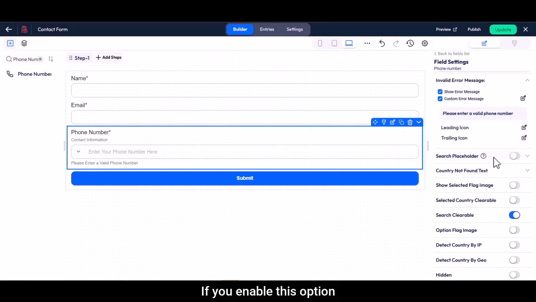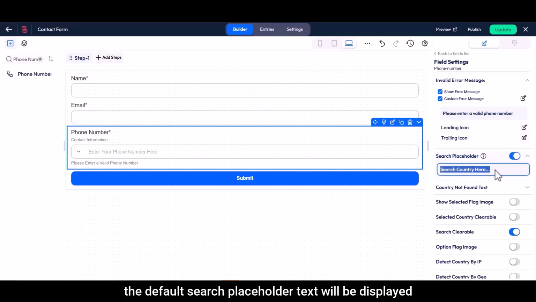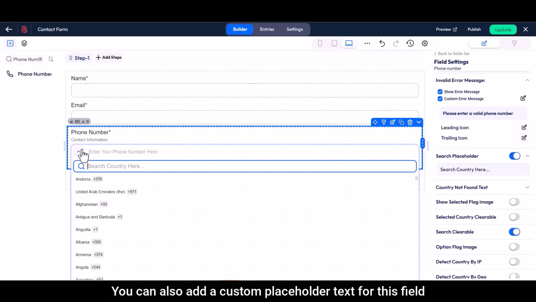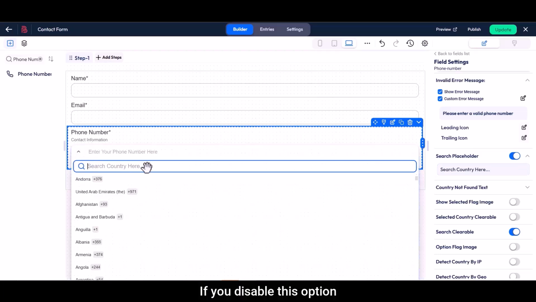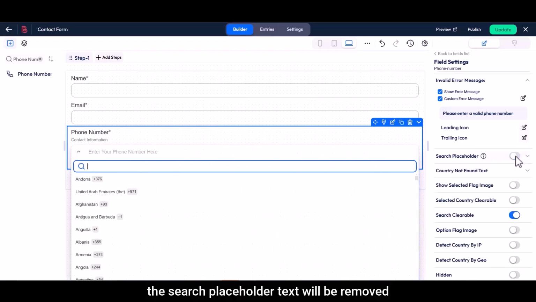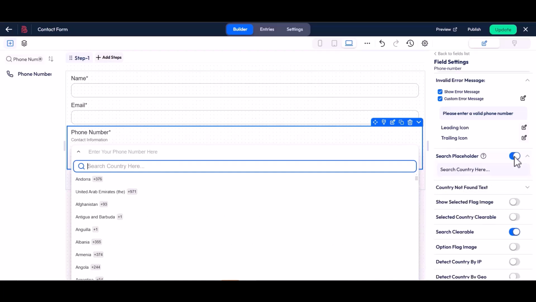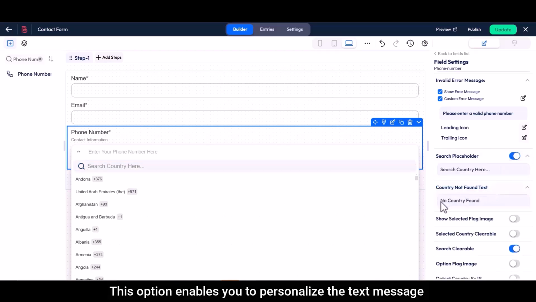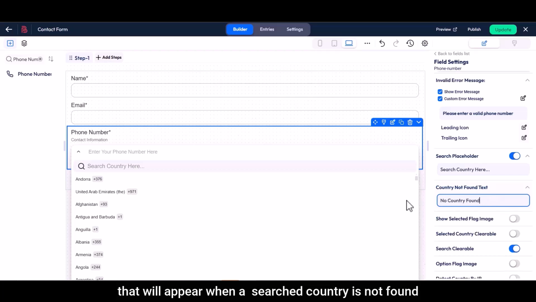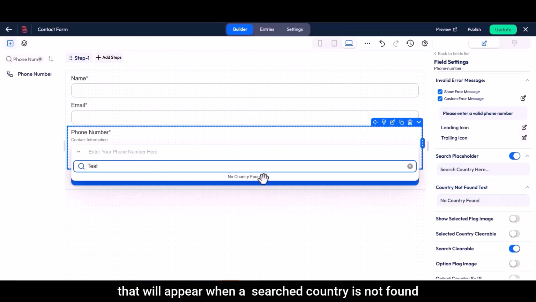If you enable this option, the default search placeholder text will be displayed. You can also add a custom placeholder text for this field. If you disable this option, the search placeholder text will be removed. This option enables you to personalize the text message that will appear when a searched country is not found.